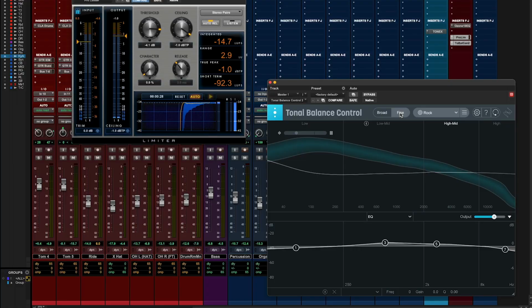So there you go, Tonal Balance Control version 2 and the Avid Pro Limiter, two plugins that always find their way onto my master bus for every single mix I do.